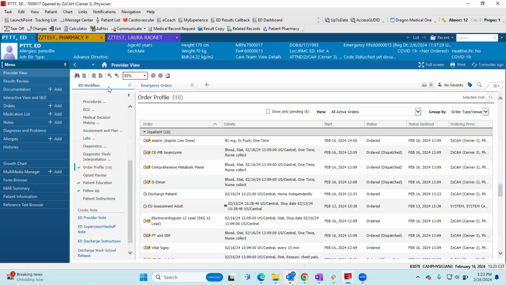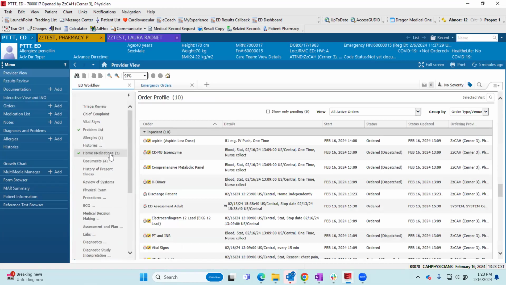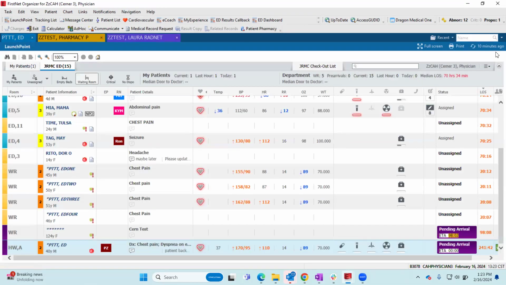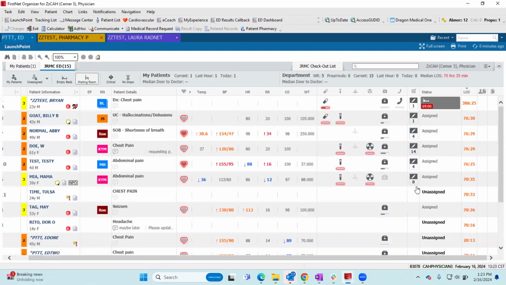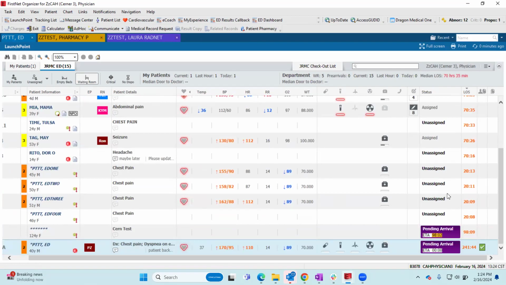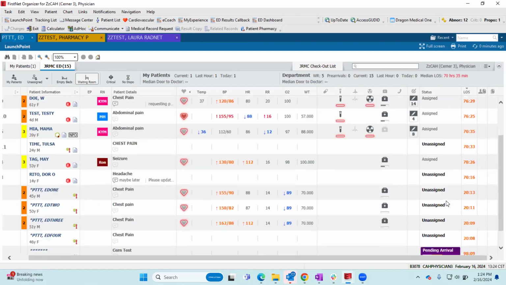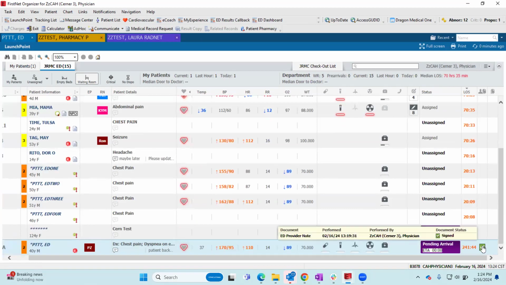Now, if I go back to my provider view, I'm going to have all these check marks. If I go to launch point here in the top left and refresh, for my ED this one might not do it just because it looks like it's pending arrival. But let me see if I can show you. The status will change to a door instead of a bed when I put the discharge order. But you'll be able to tell that I completed my notes because it has this green check mark.